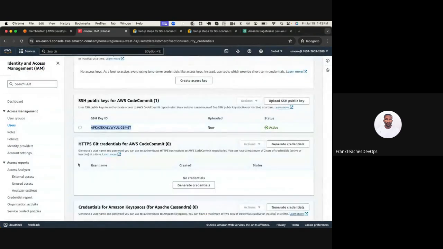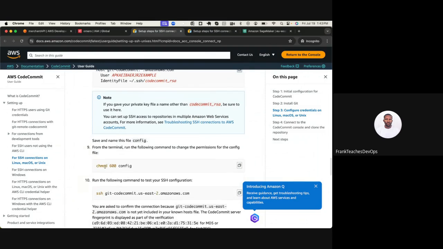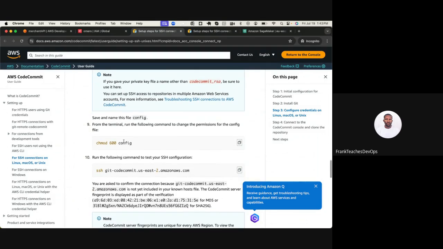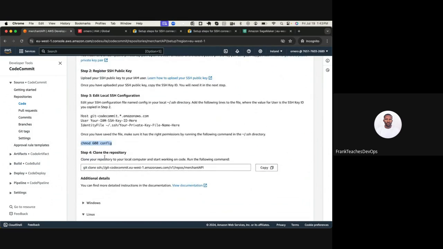So for the next step, let's look at the document one more time. They say we should now run chmod 600 config. I already have this. If you've not done it, it's always better you do it. So let's go back to the main repository. It's the same thing, you can see. Once you're done, you want to git clone your repository, which is this. So here is the command. We are through, guys.